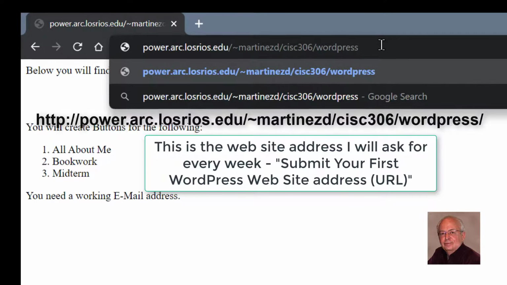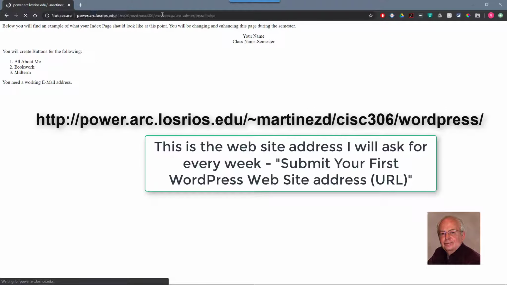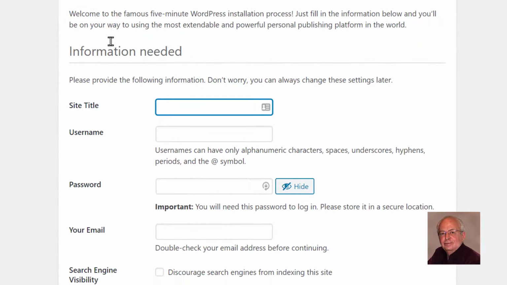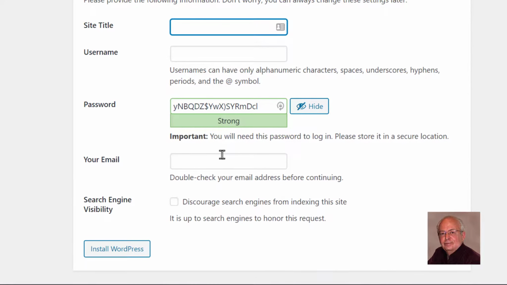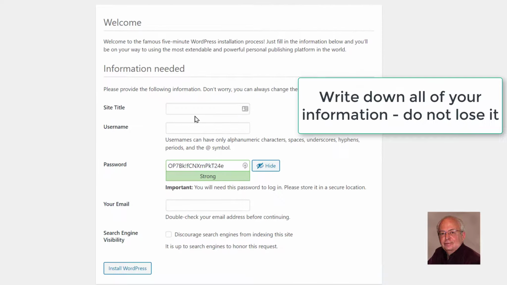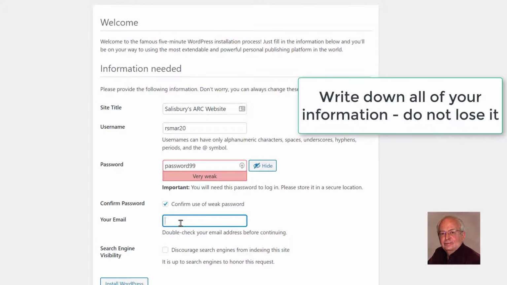Next is the welcome screen, where you will sign into WordPress: site title, username, etc. Now on your screen, you see the handout that you can download and read ahead of time if you wish to make it easier for you to understand. You will decide your own info to put on the following. My site will be Salisbury's ARC website. Username for me is rsmar20, and then I will put in a password. If it says your password is too weak, just check confirm. Put in your email and then check the box Discourage Search.